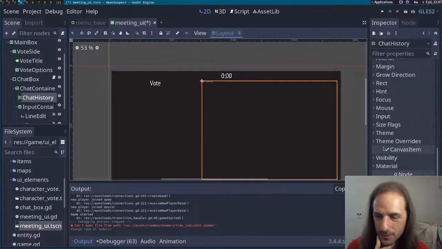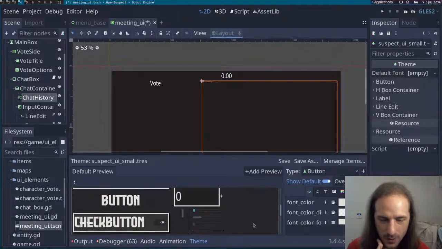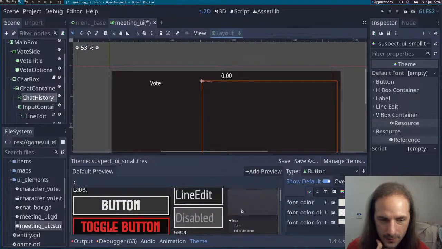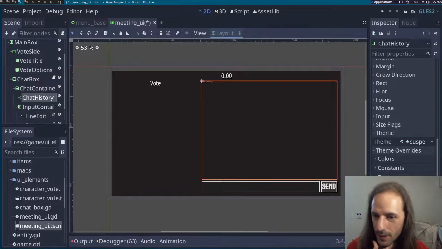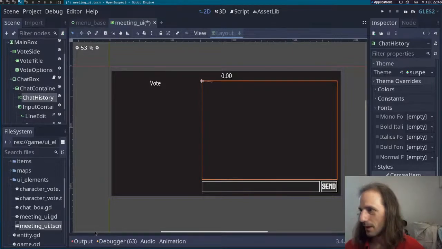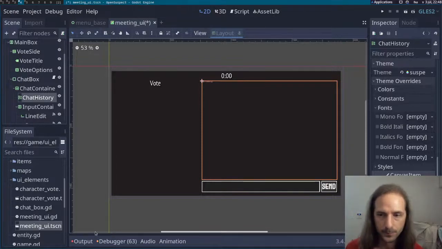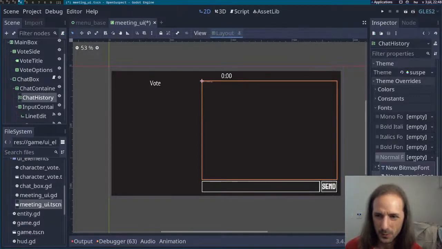How do I change the fonts here? Theme suspect. Oh, our font. Oh no, there is no. Okay. Go back. Theme overrides fonts. Okay, we need. In old OpenSuspect repo, I had some code to make BB code for messages if you want to look at that. Oh, yeah. That would make sense. Because this one will enable us.